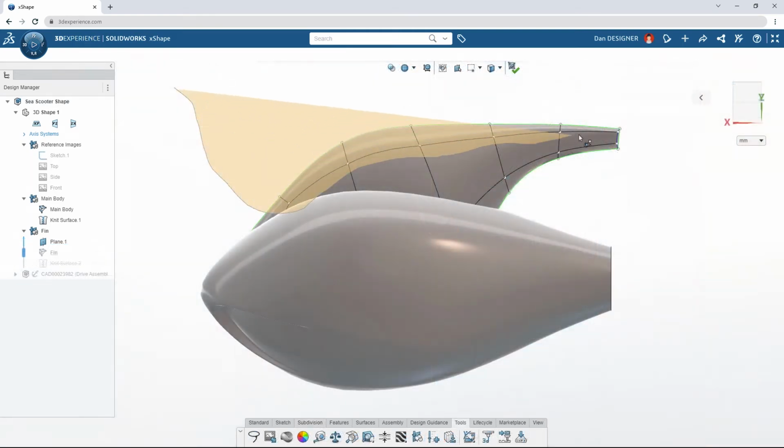Make irregular selections with the lasso tool and align sub-D elements to a curve that can be drawn right on the screen.